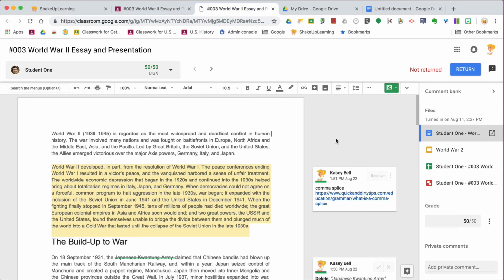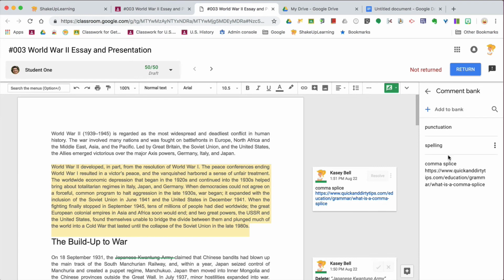And you'll see that we also have some new things over here. So I can see that I haven't returned it yet. Even though I've given it a grade, I haven't returned it. And there's my return button. Here's the comment bank. This is where you can add and create comments that you use all the time. Those things that you either write or type or tell students all the time in terms of feedback of what they're doing. So for me, I was a language arts teacher, so writing comes to mind.